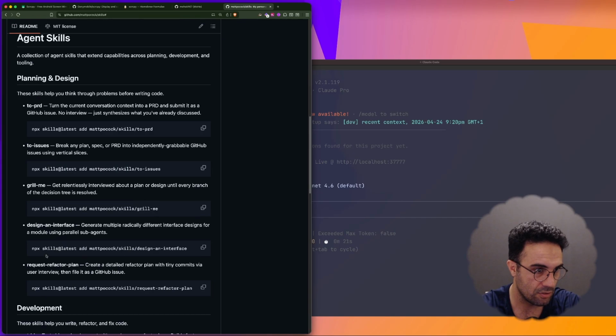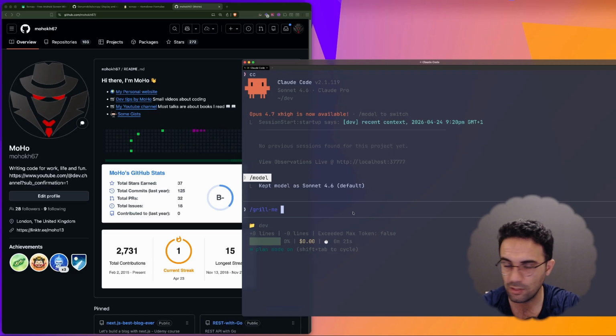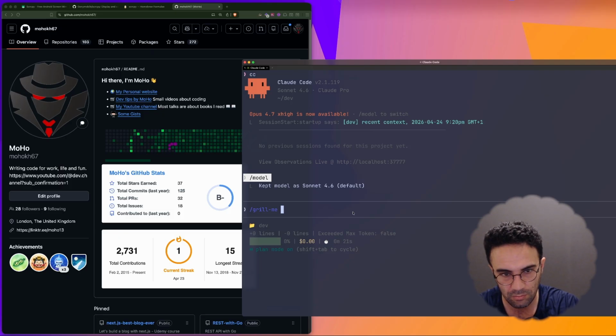So you can literally go here and use this command: npx skills add Matt Pocock skills grill me. And you're going to see it in action anyway, so don't worry about it too much at this stage. So we're going to use Grill Me, and I'm also going to dictate, so I'm not going to type anything. It's going to be much faster to do all of these things. And in order to have the full experience, there will be no edits or anything. So it's going to be purely back and forth.